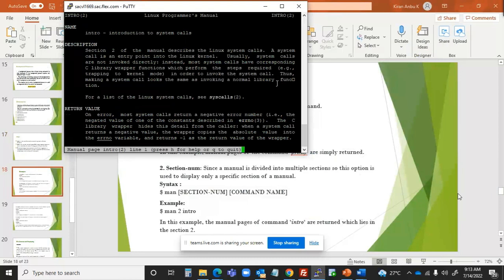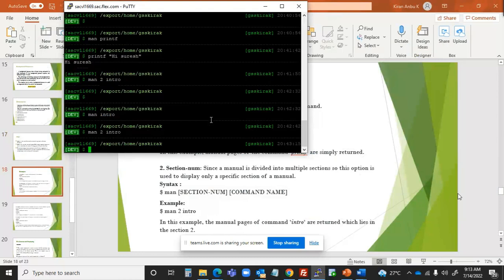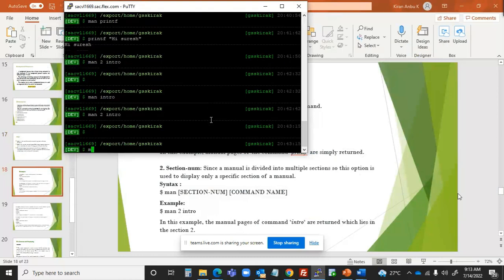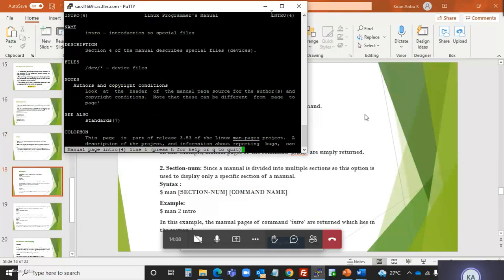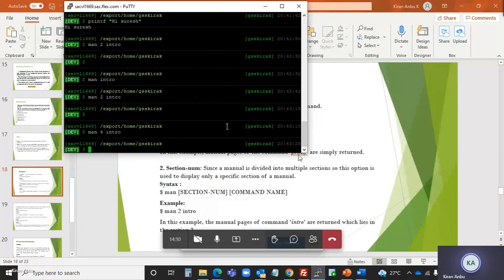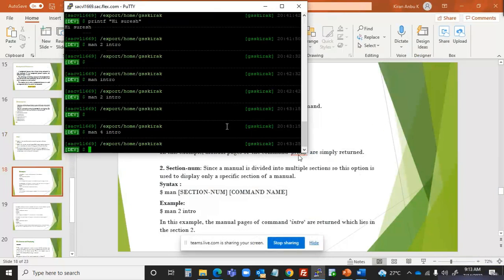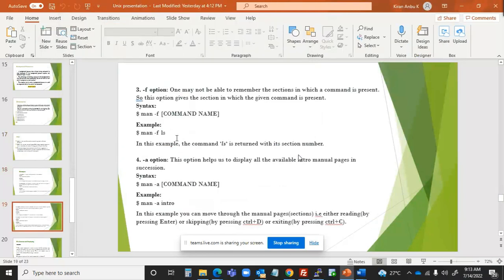Like in books, right? You have pages 1, 2, 3, 4, 5. So I want to see only the introduction of this command from page one. You give man intro. If you want to go for the second page, you give man 2 intro. If I want to go for a fourth page, if it is there, it will come. Yeah, it is there. Like library books, fourth page, fifth page, so like that you go: man 4 intro like this.